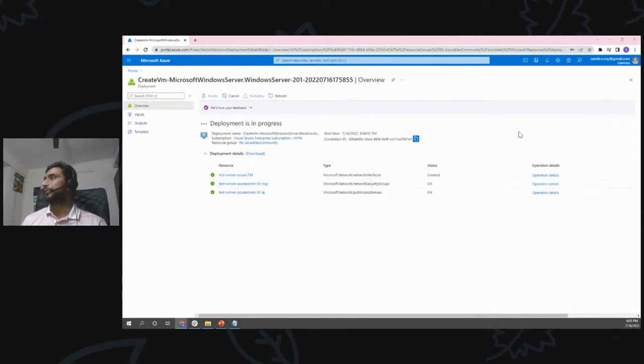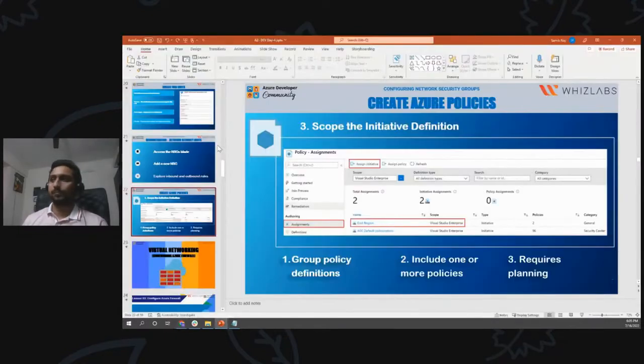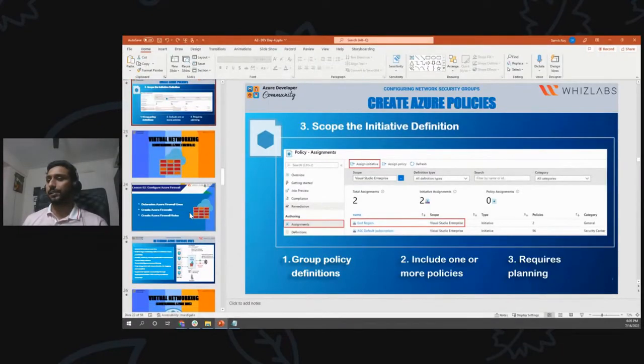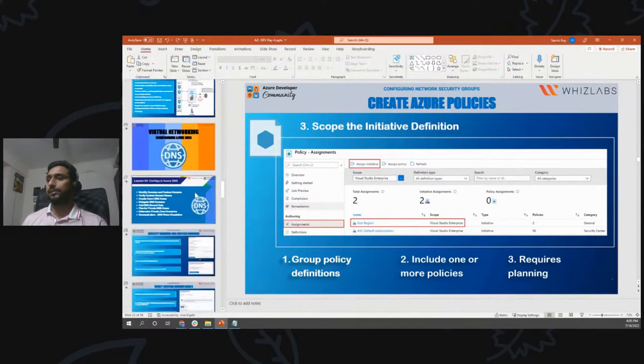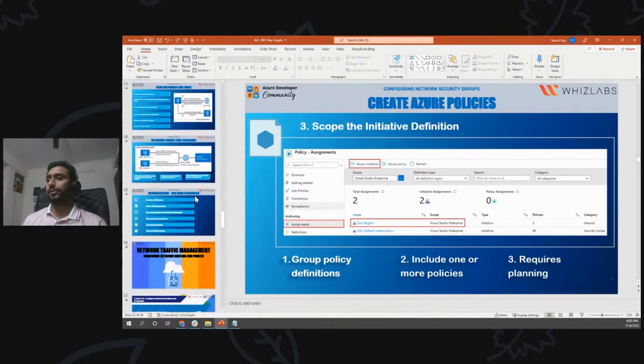Okay, so as you can see, deployment is still in progress. Though we can see all the great ticks, there's still something getting created. In the meantime, let me quickly have a look at firewall and virtual networks.